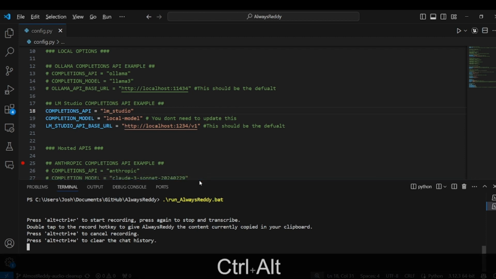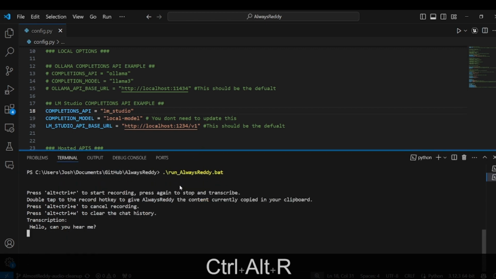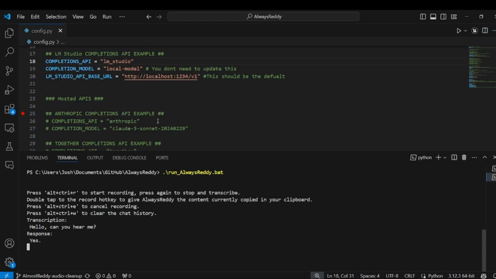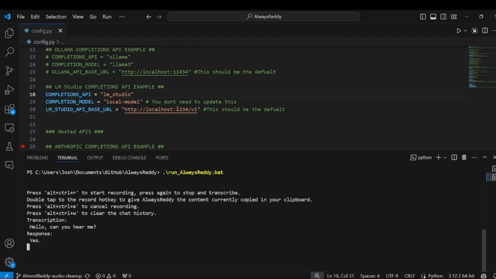Hello, can you hear me? So local transcription. Yes. That's how long it takes to generate what should be one token. I'm not sure if that's the full response. No, that's the full response. Okay. Well, it works.